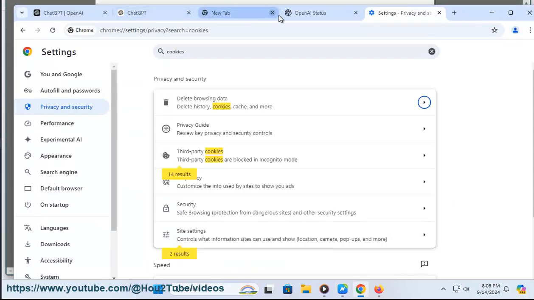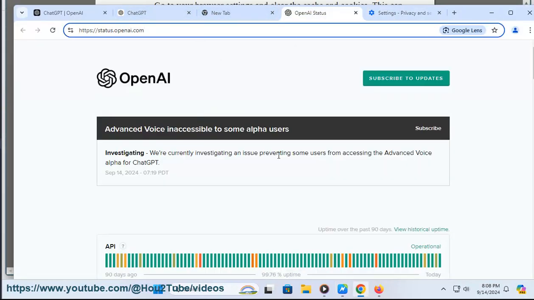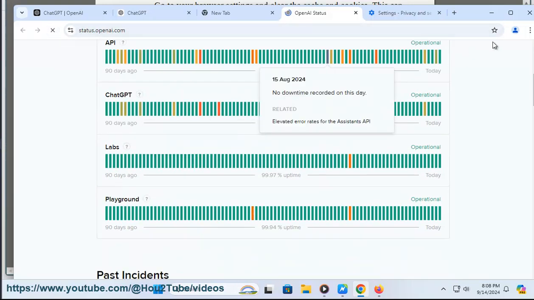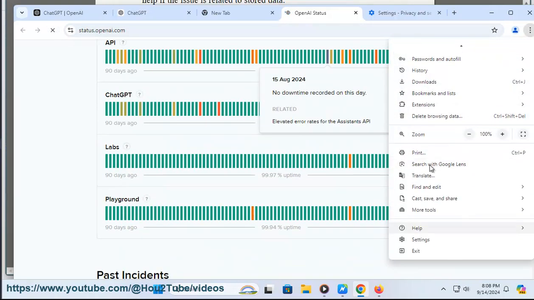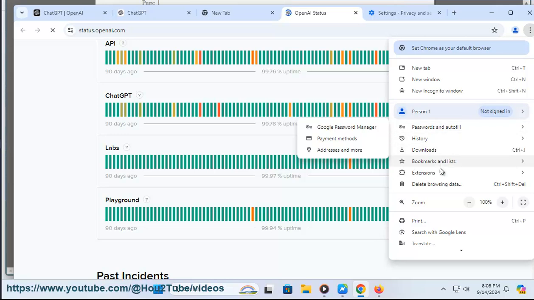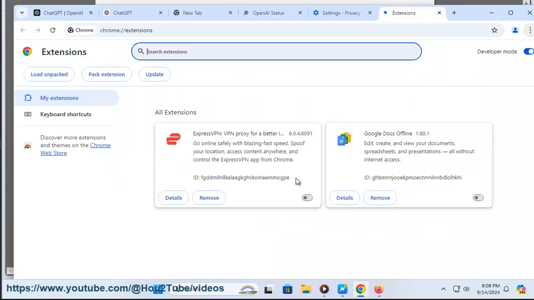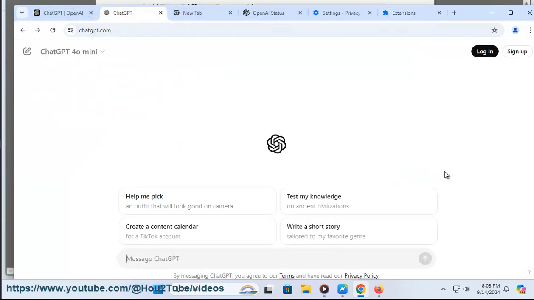5. Disable browser extensions. Some browser extensions can interfere with ChatGPT. Try disabling them to see if it resolves the issue. 6. Contact support. If none of the above steps work, you might need to contact OpenAI's support team for further assistance. These steps should help you troubleshoot the issue.